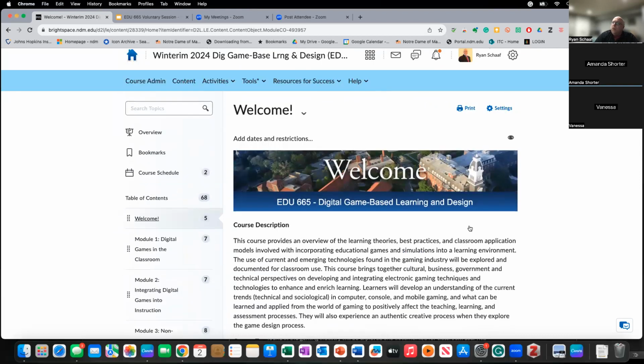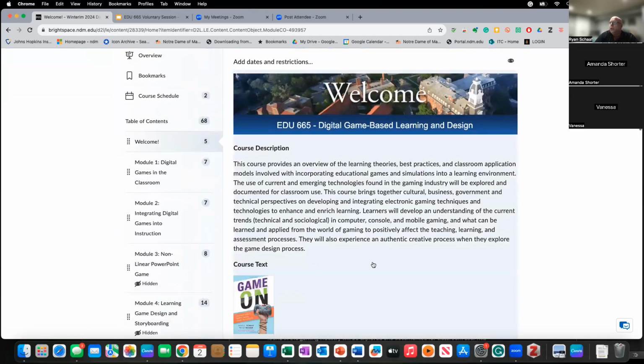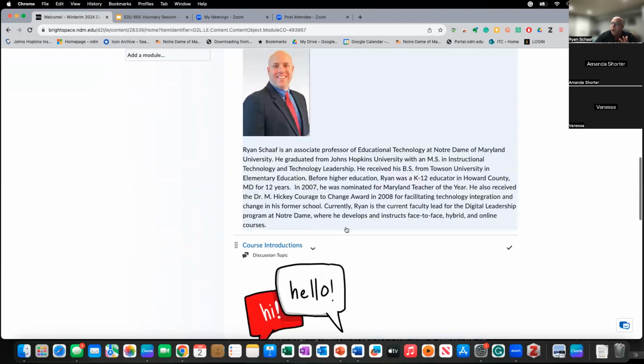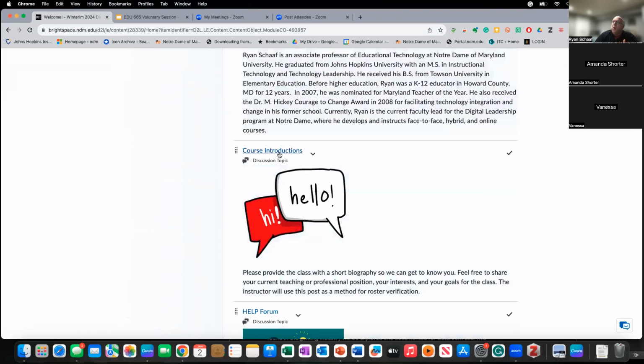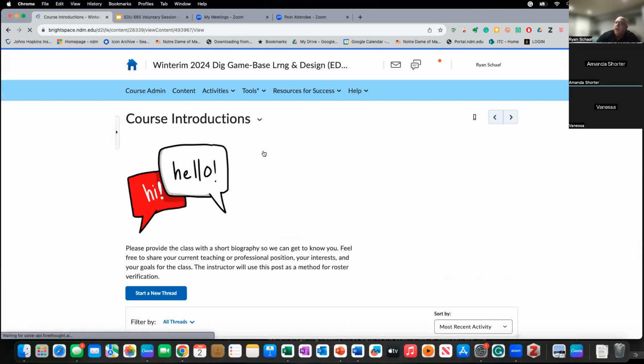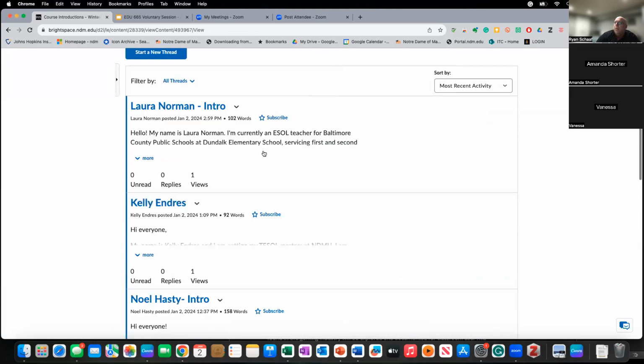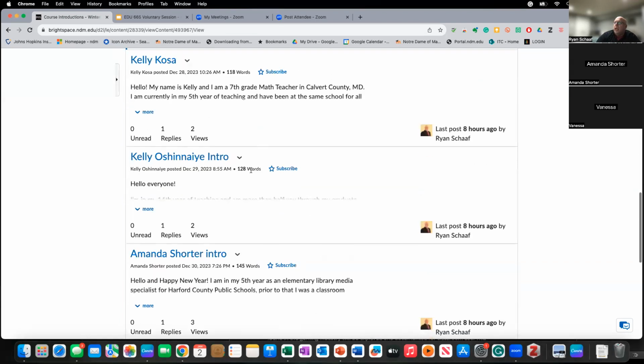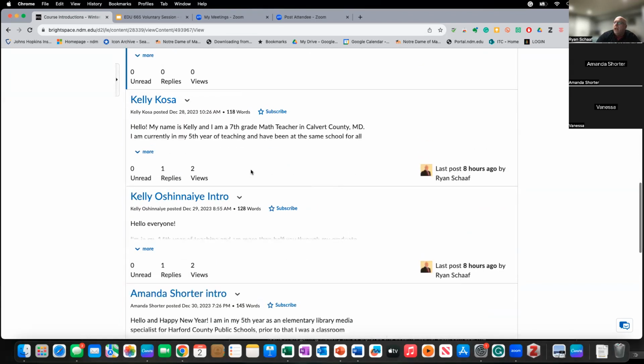Inside the welcome block, you'll see a course description, the course textbook, even links on buying it, a little bit more information about me. The course introduction, I'd like everybody to do. I think maybe both of you have done it. If not, no big deal. Just try and do it by Thursday. If you can go into here and just add a little bit of information about yourselves. I know for a fact that, yeah, Amanda, you did it. Vanessa, if you could do it.